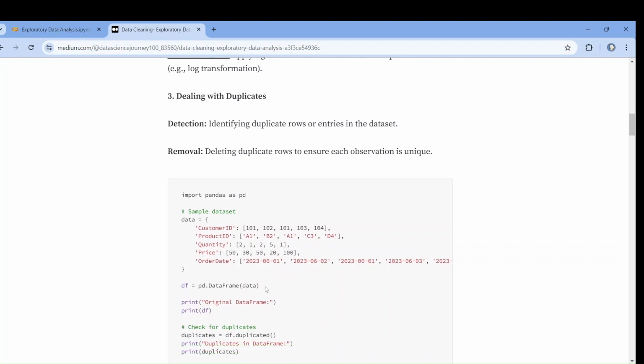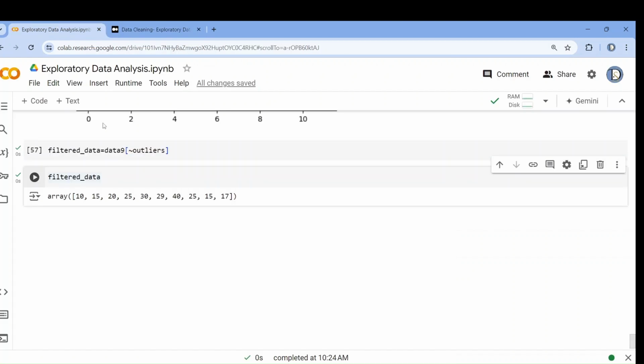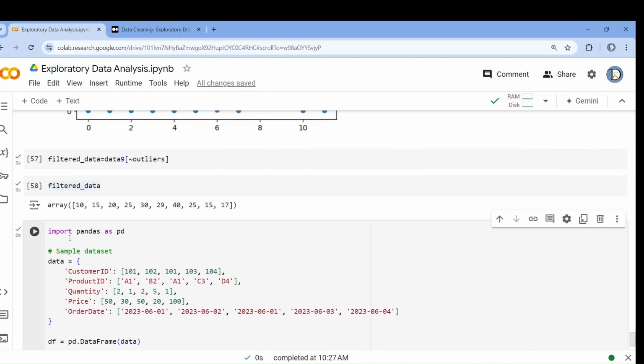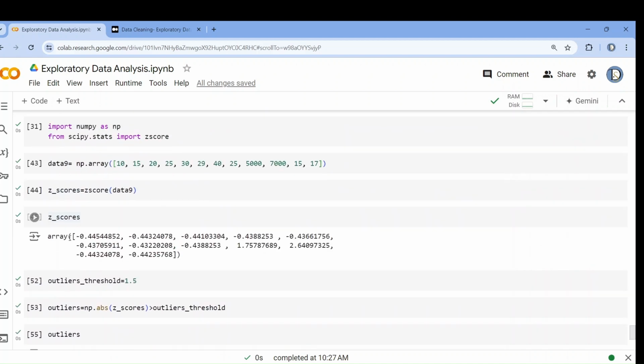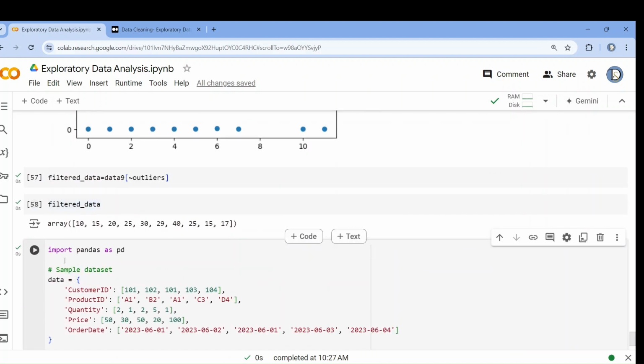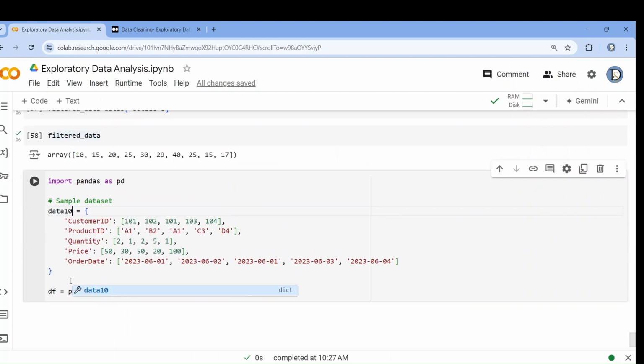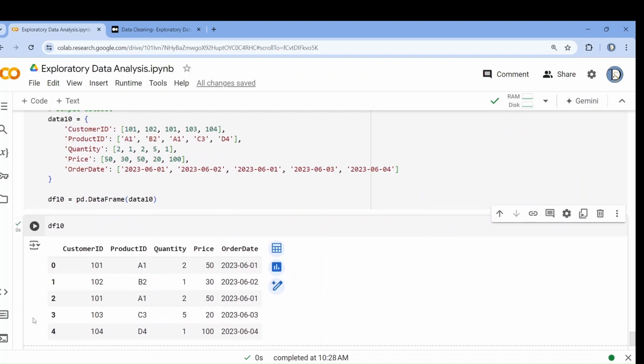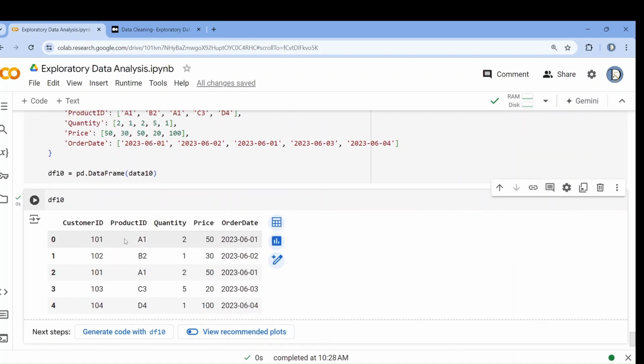Let me first copy this data set. Copy, paste. Now let's run it. Let's give what was the data set the last time I used, data 9. So we can simply write data 10. So here df10 is data 10. Now see, this dataset has duplicates. 0, 101, A1, quantity 250, order date. In the second also same values. So in this dataset we have duplicates.